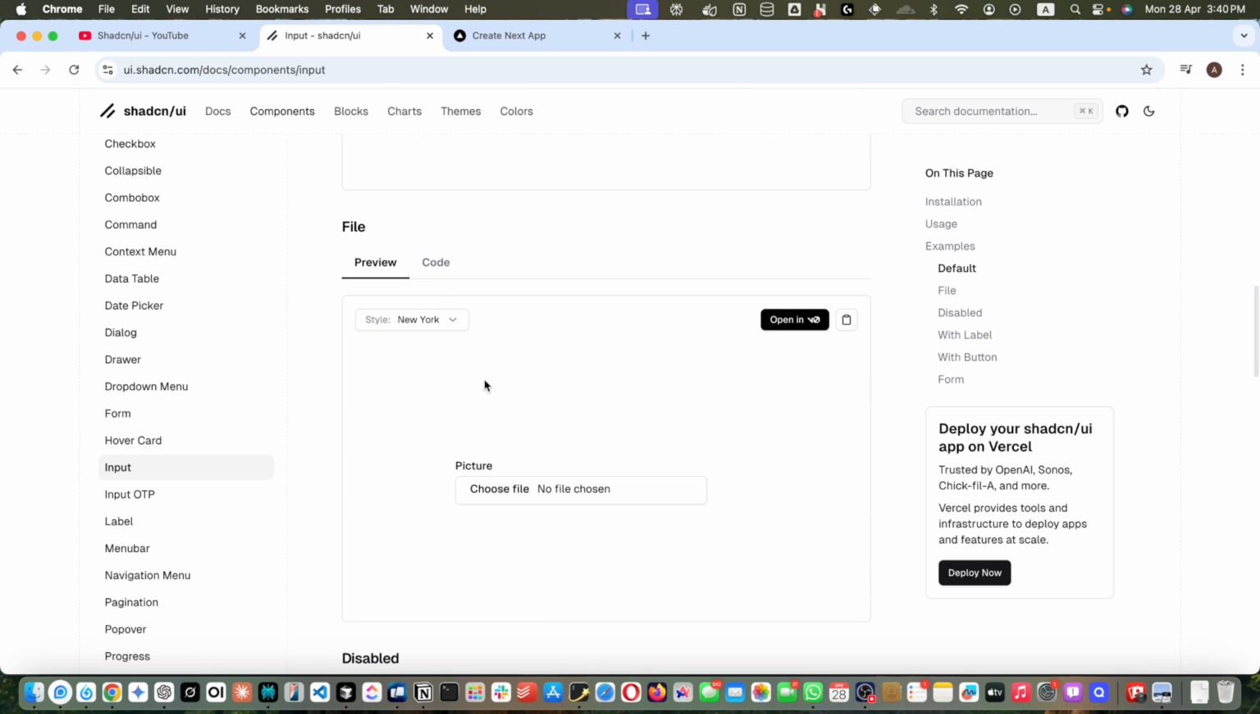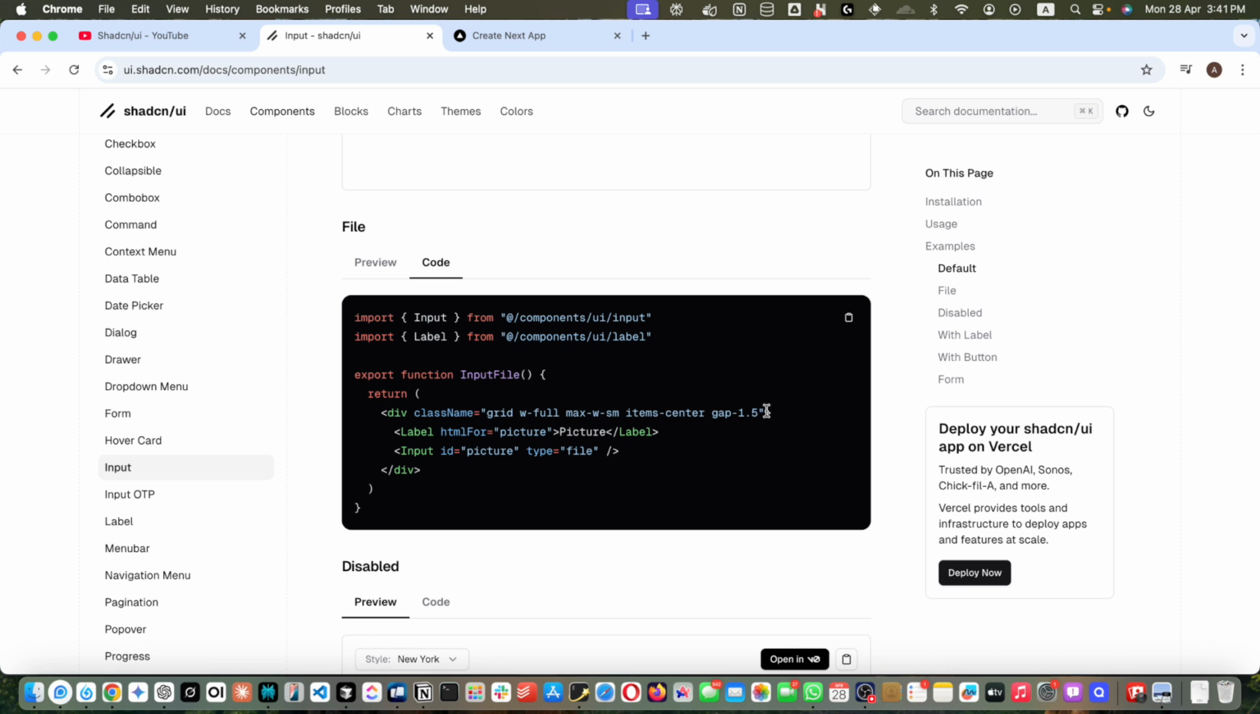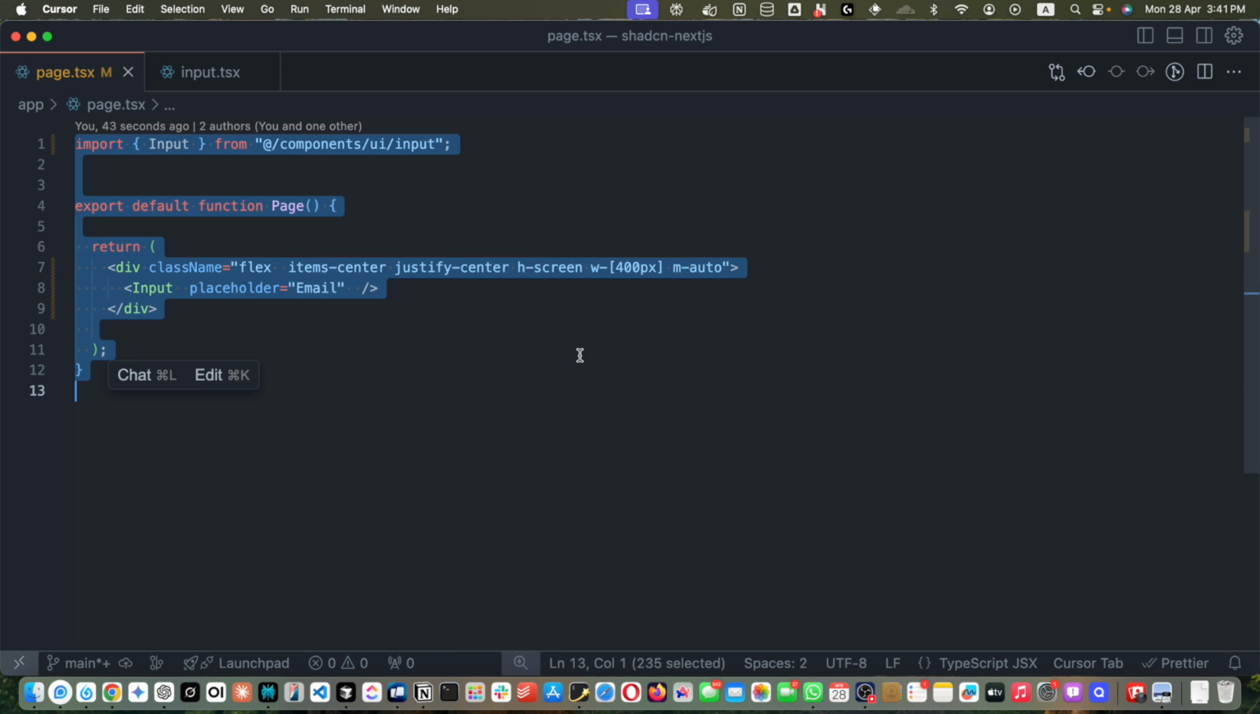After that, we have an example of a file. So this would become a file picker for us. In order to see how it is working, just go to the code, and here it has just a few classes, a label, and input type is file. So let's just copy all of this and replace it with that.